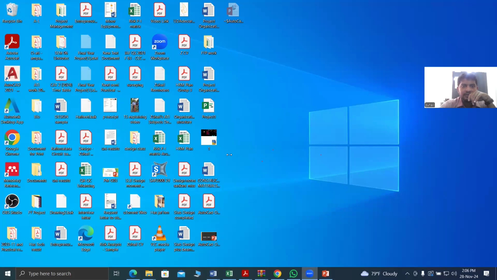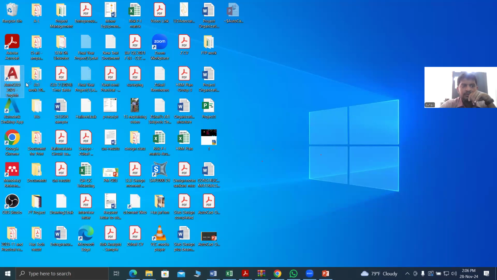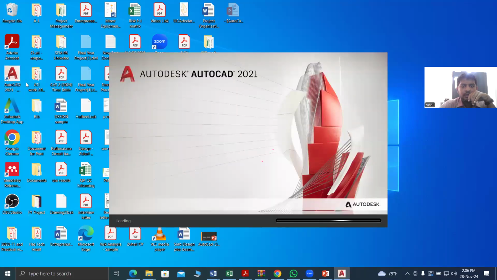Okay. Then what I am going to do is, this is my AutoCAD file. So right click on the AutoCAD file and I'm opening the file. I have the AutoCAD 2021 version. This is how you have to open the AutoCAD file.